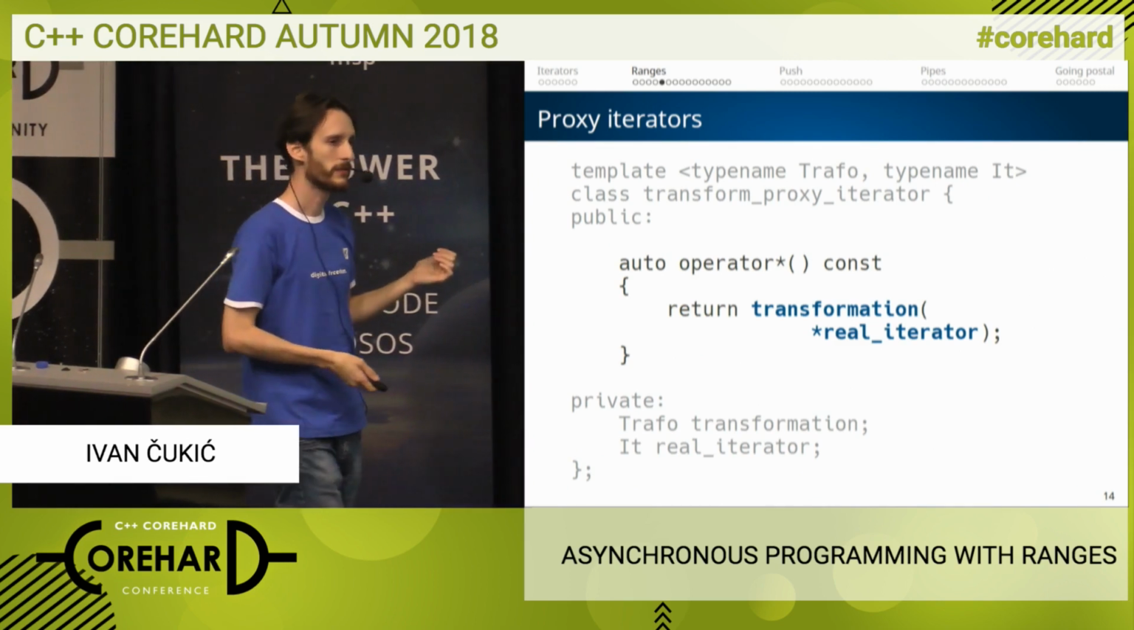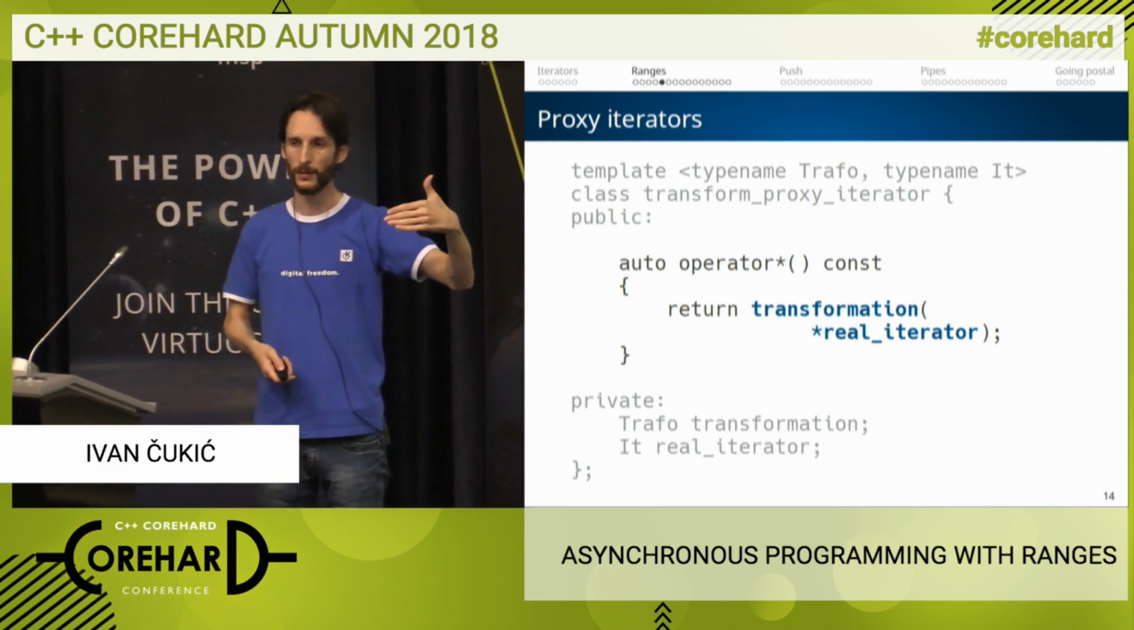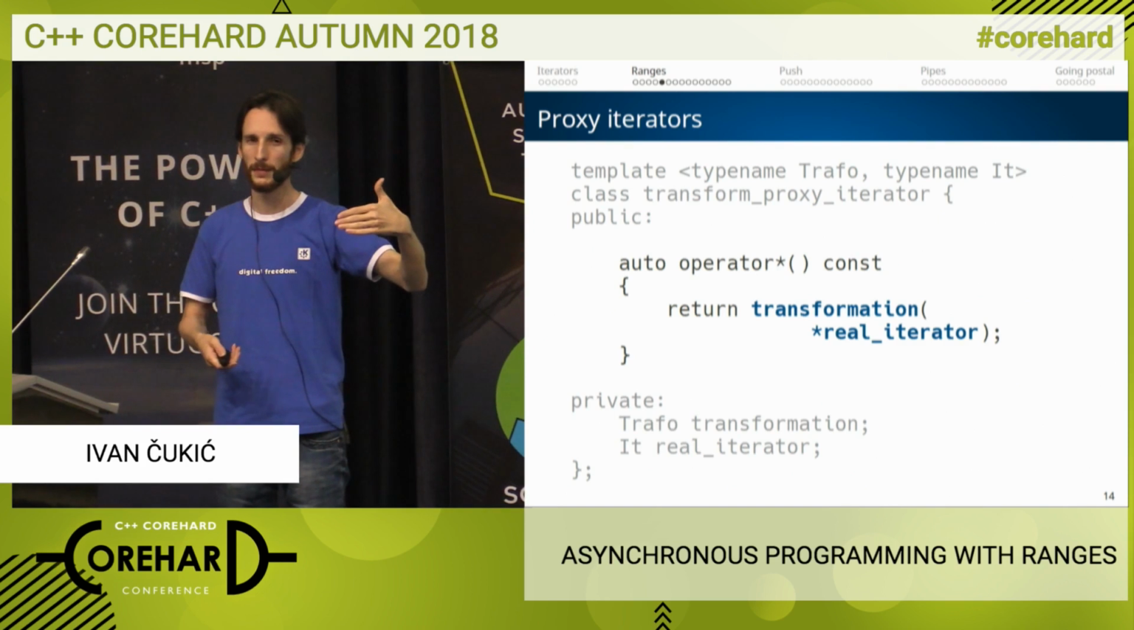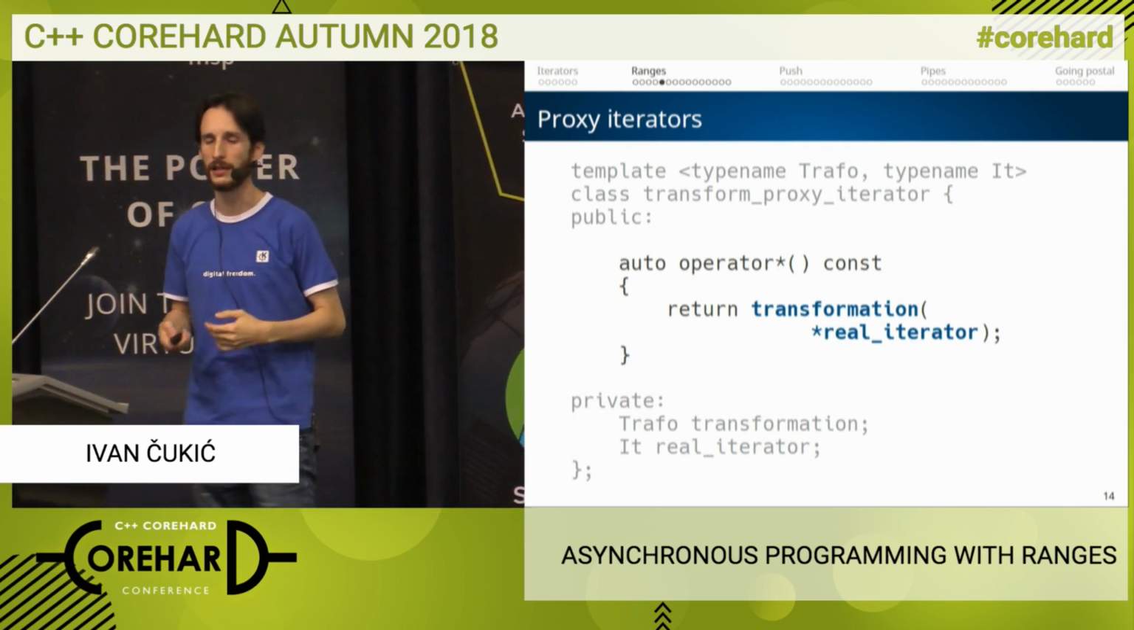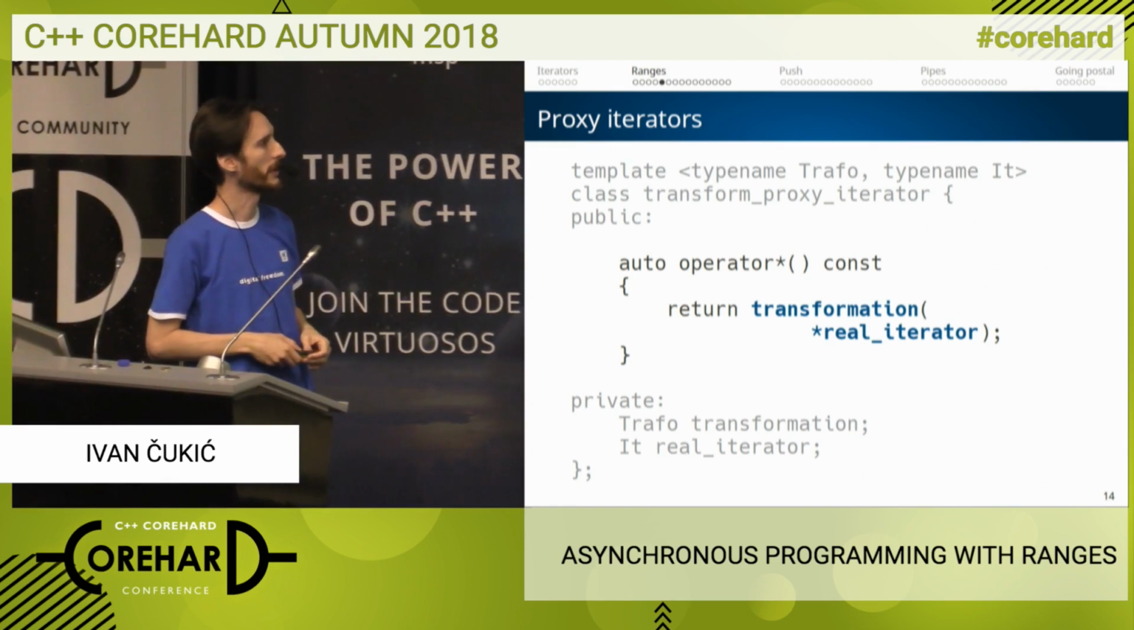And this is the approach that would optimize our previous solution with std accumulate. We would just pass the smart proxy iterator instead of passing the iterator to a pre-calculated vector.